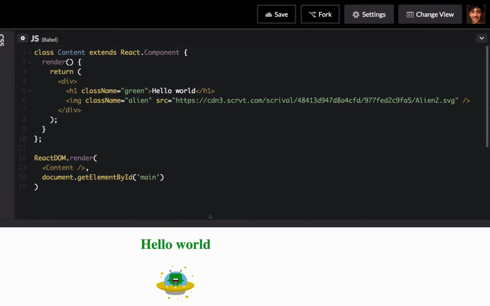Now let's take a look at the rest of our code. In the first line, we create a component named content, because this is where our content goes at the moment. Components are the basement of React because they give you the ability to split your app and your UI into smaller pieces that are reusable and are much easier to maintain.